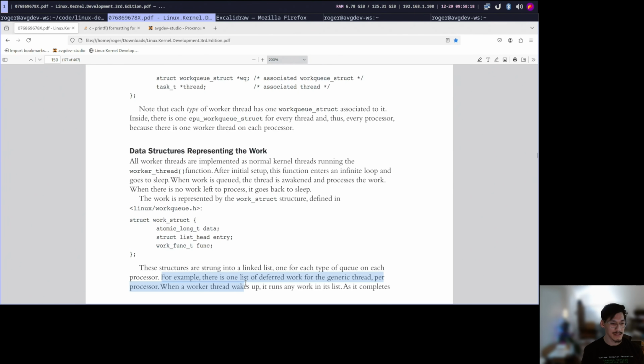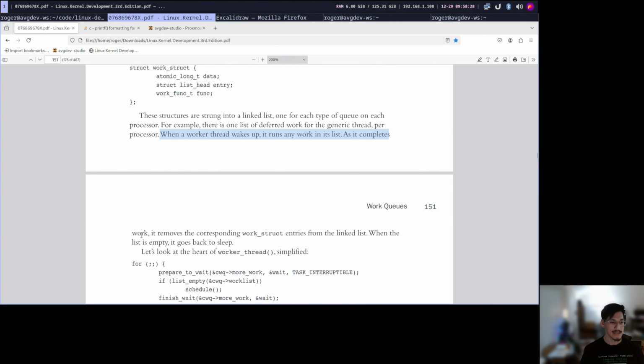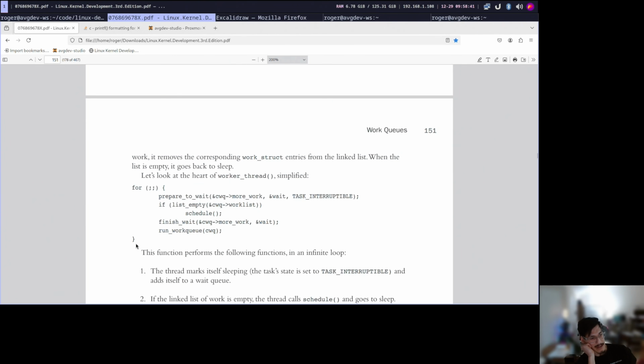For example, there's one list of deferred work for the generic thread per processor. When a worker thread wakes up, it runs any work in its list. As it completes work, it removes the corresponding work struct entries from the linked list. When the list is empty, it goes back to sleep. So this is how it's actually processing things. An infinite for loop. Basically, if this is empty, it'll just put itself back on the run queue. Otherwise, we run stuff.